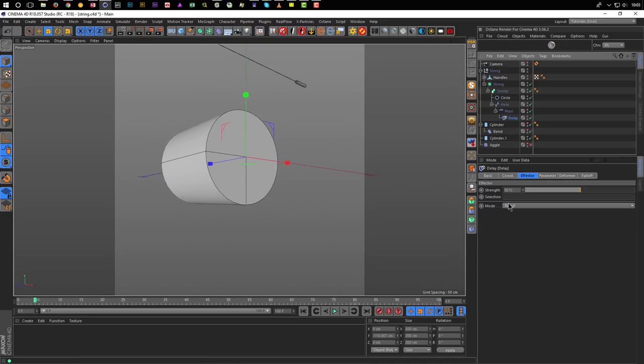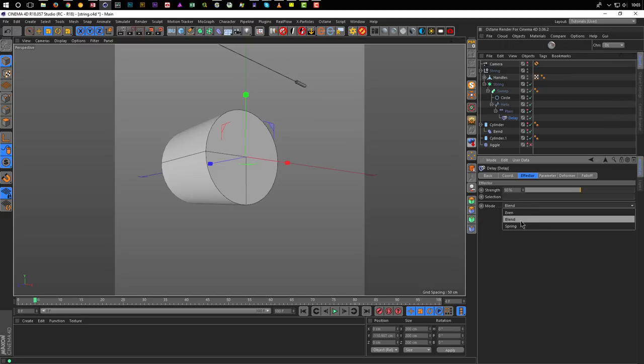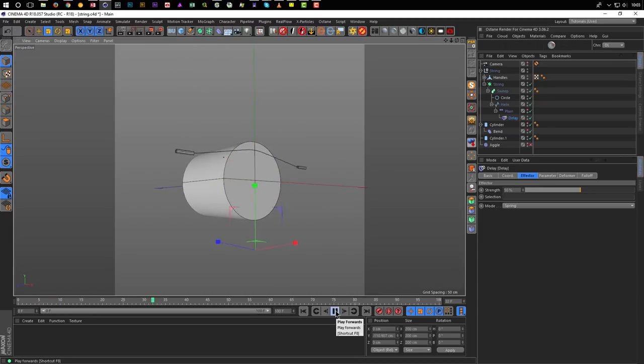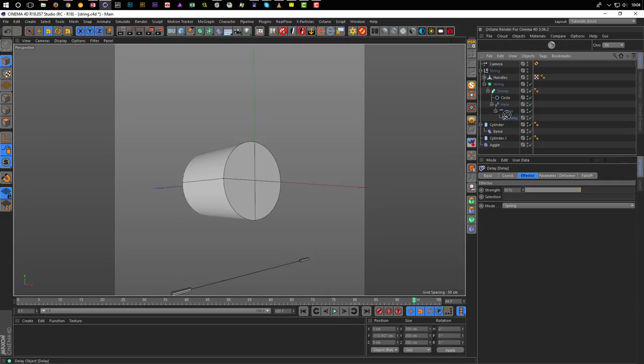The delay effector has three possibilities: even, blend, and spring. And I want the spring. Just the position. And it should work as a deformer in point mode. And here we don't have to do more. Maybe we need the falloff then, of course, but let's see what it does. Here it does nothing. I had it under the plane effector, so I need it just under the helix, not under the plane effector.